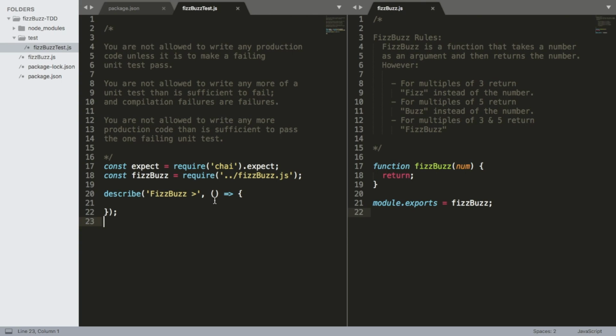Hey guys, so today we're going to be completing the really popular interview question called FizzBuzz, and we're going to be completing it using TDD, or test-driven development. So we're going to be writing our failing test first and making that pass, and doing this recursively.